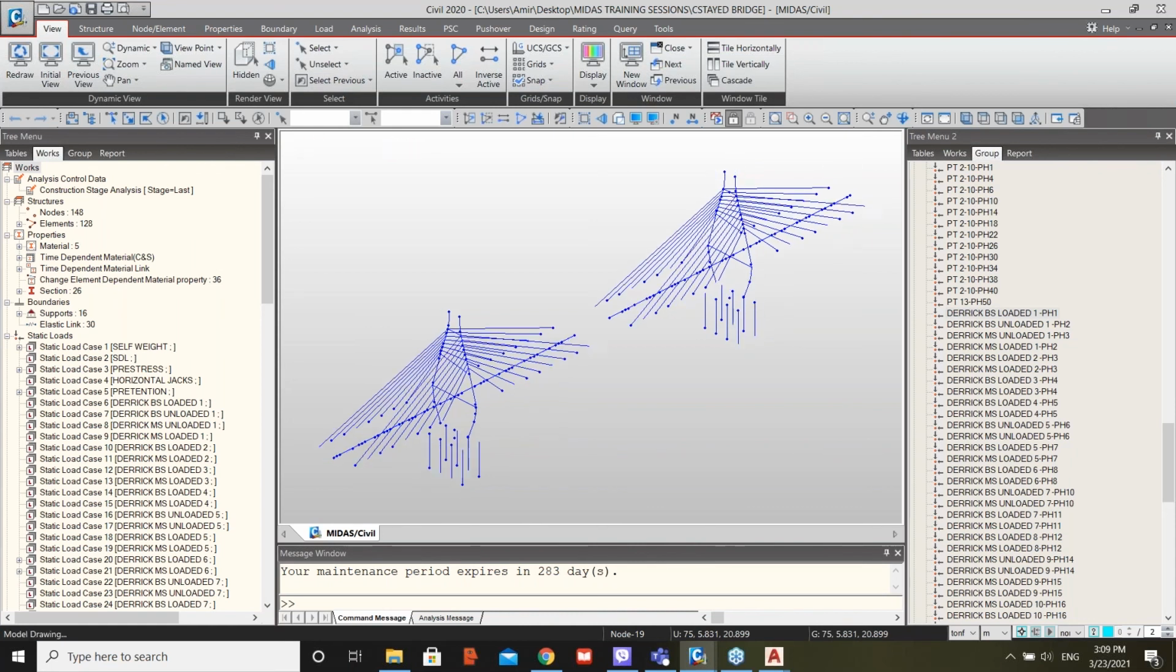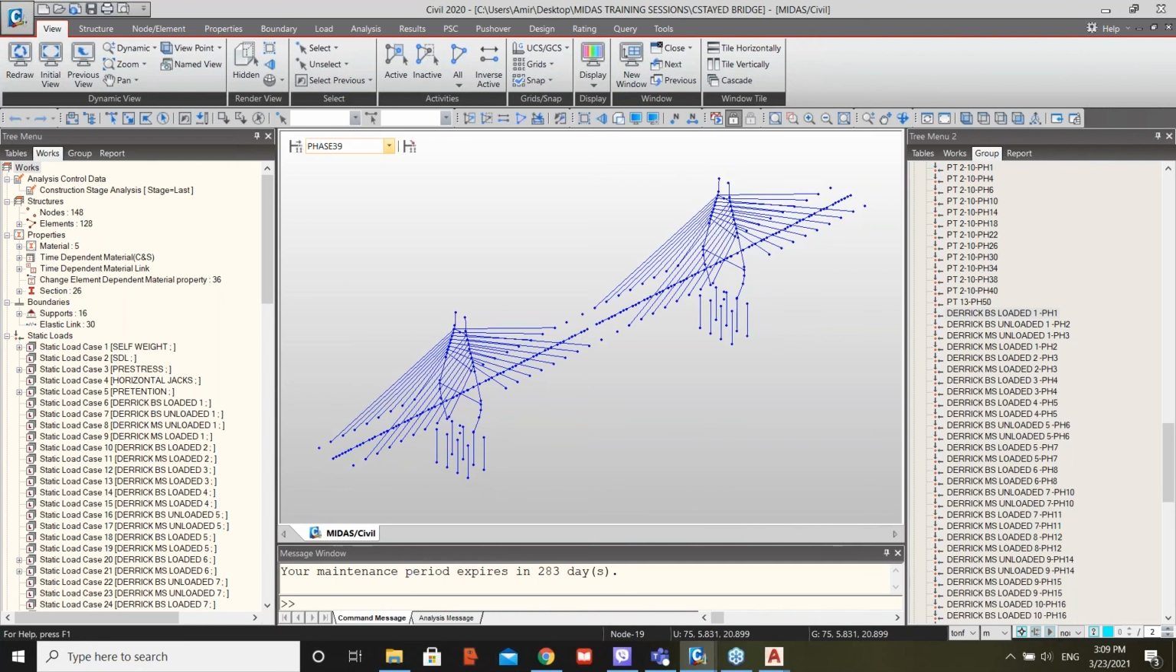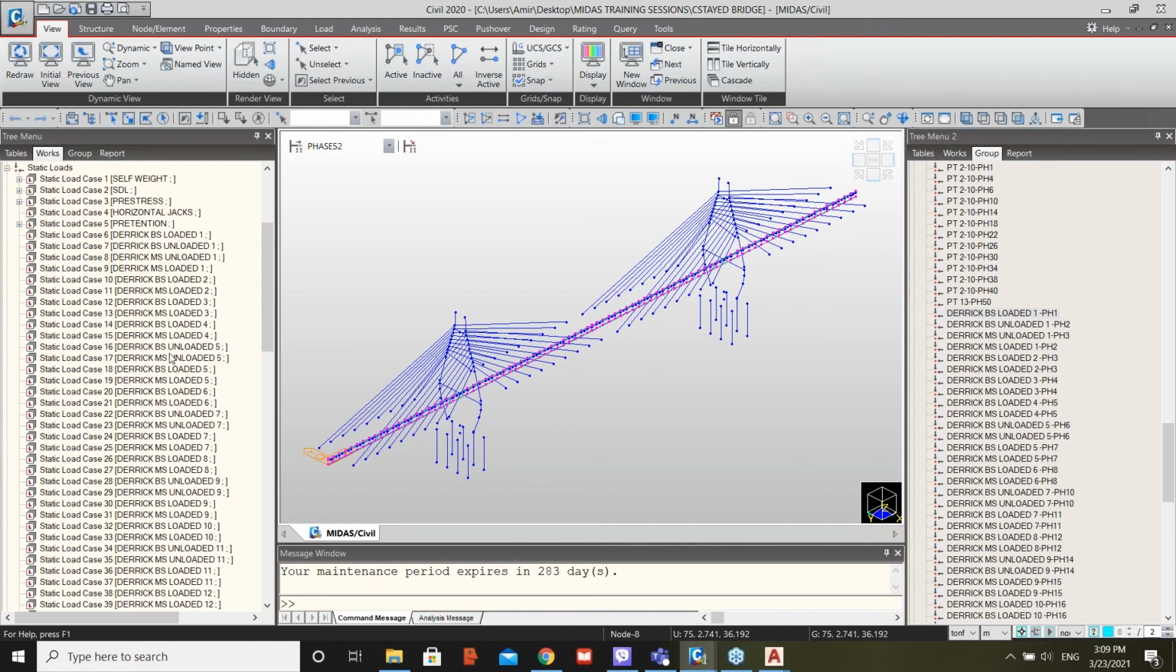And of course, models like these need to include the geometrical nonlinearity effects. They need to include the long-term time-dependent properties for the material, like creep and shrinkage effects. This way you can get good estimates for the deflections, but all of those are independent topics that need to be covered independently outside the construction staged analysis.